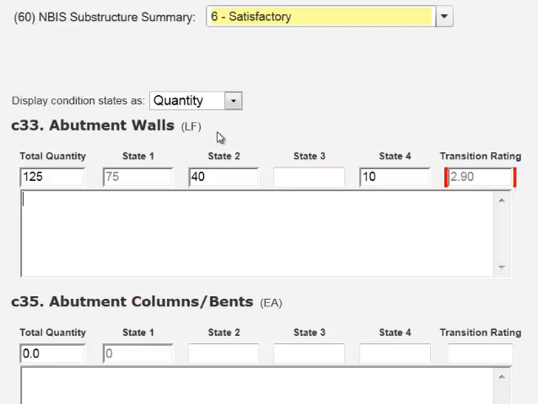And these quantities are based off of the units to the right of the element text. The state quantities can be placed in with the actual quantity, or percentage, based off whatever's the easiest way for the inspector to communicate what's actually present on the structure. The transition rating to the right is intended only to help the inspector see what they probably would have coded it using condition rating.